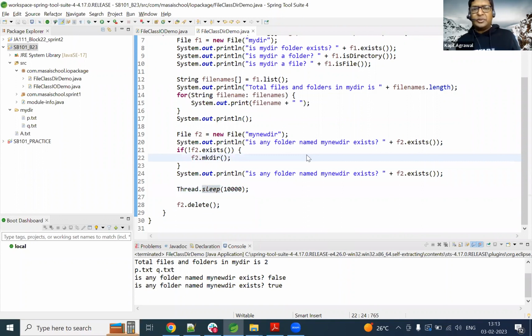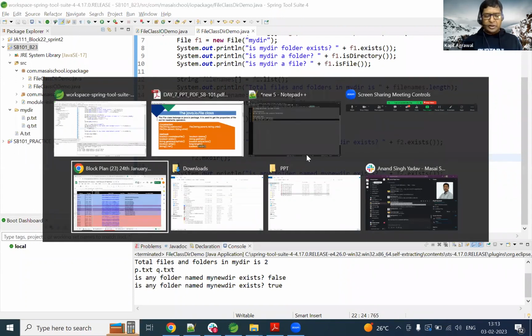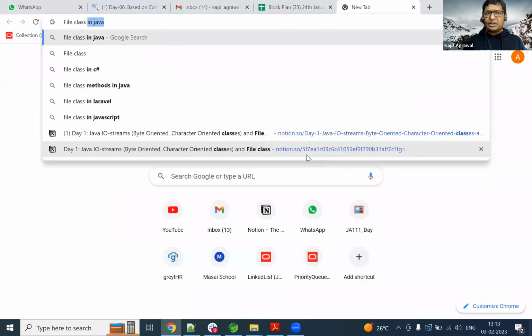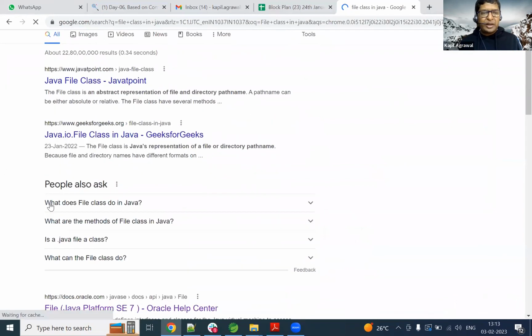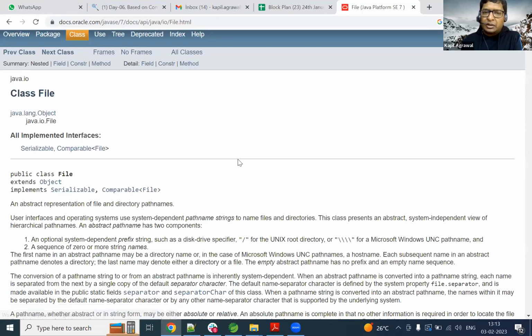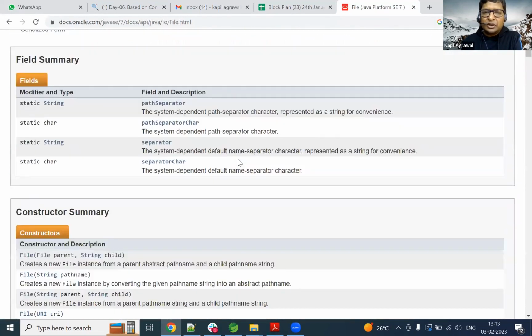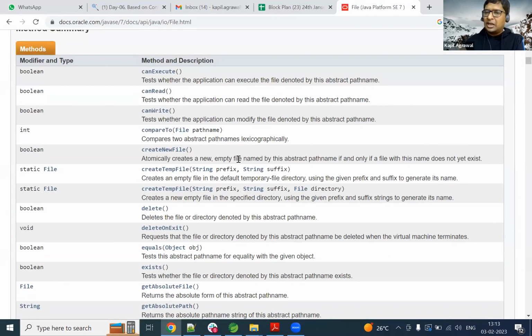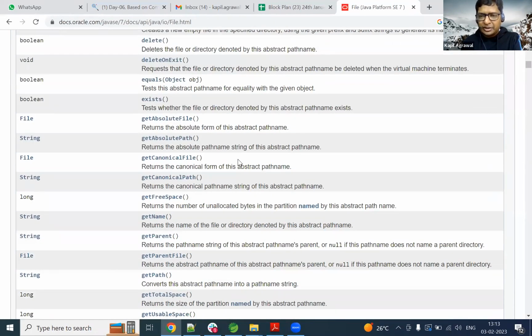See, so these are the few methods that I have discussed with you. If you wanted to go into the detail, then you can directly search for the File class in Java and refer to the official documentation. In the official documentation, the list of all the methods is already available to you. I haven't discussed every method. Some methods I have discussed here.